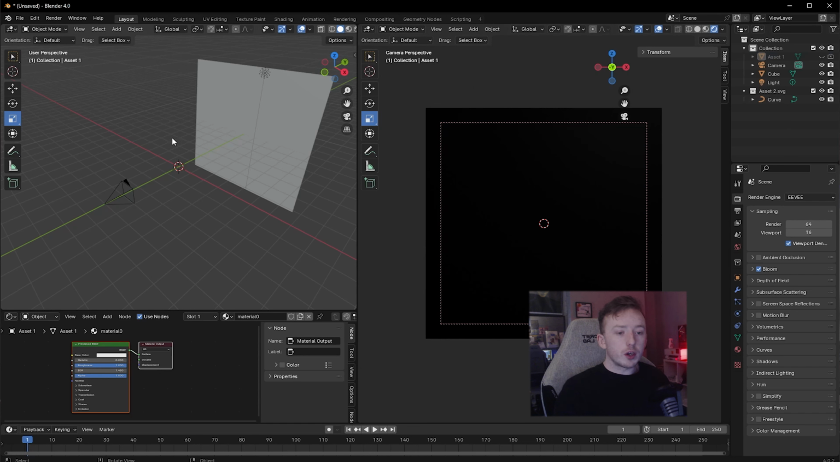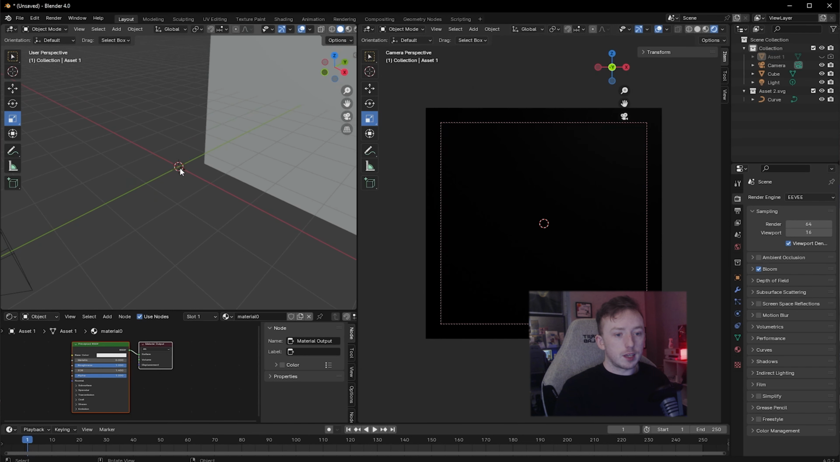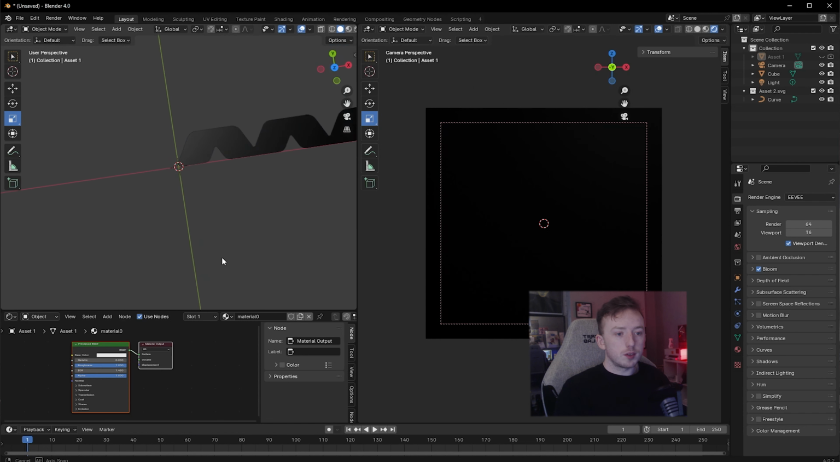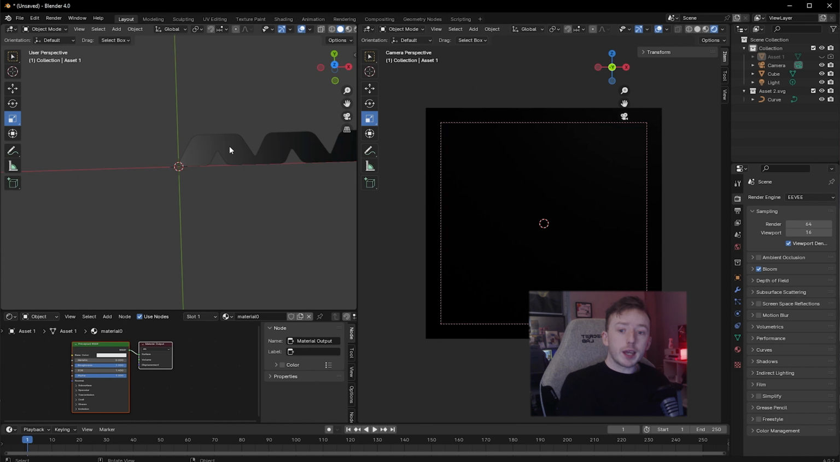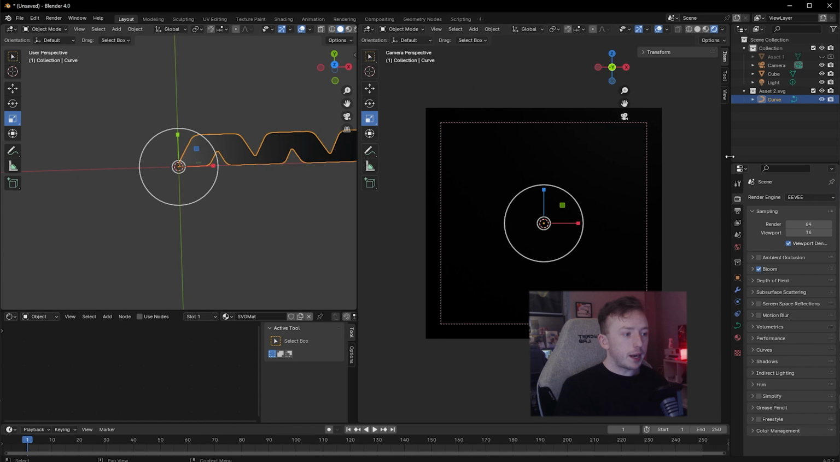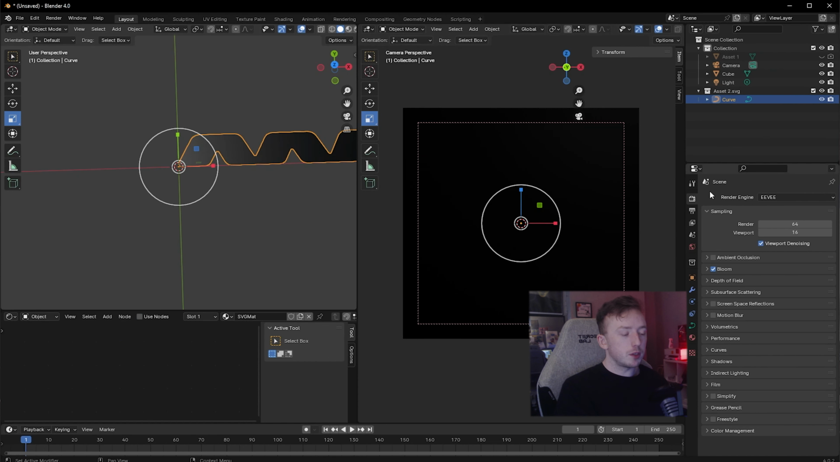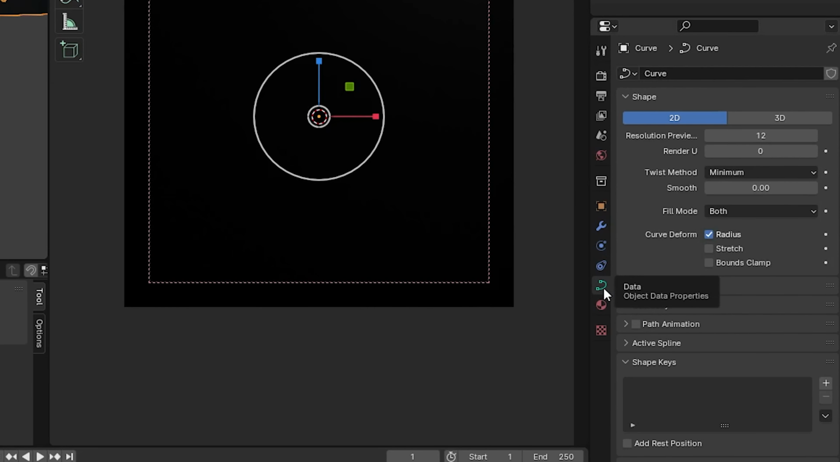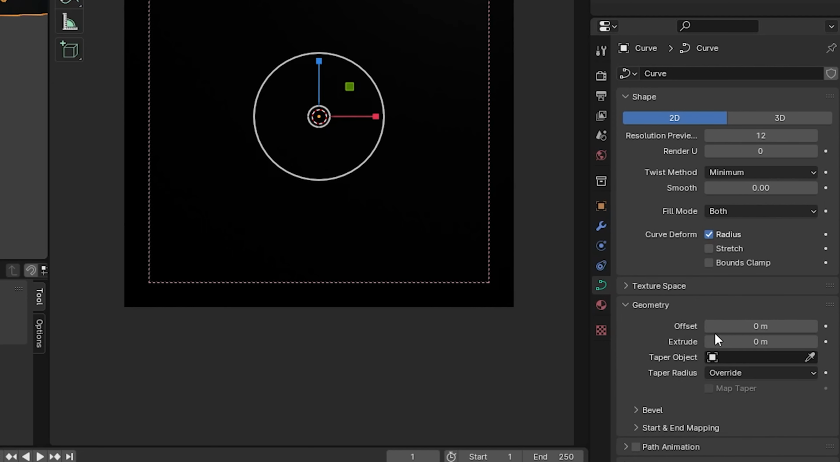When you imported your SVG, it's very likely you couldn't see anything if you were as zoomed out as I am. So just scroll in and zoom and you'll see the logo in the middle. Now Blender adds your SVG as a curve object. Select the logo and then come back over here to the tab that you've probably got open for your render settings, and you're going to come down to data and open this little tab that says geometry. So come down to this tab that says geometry and you've got offset and extrude.